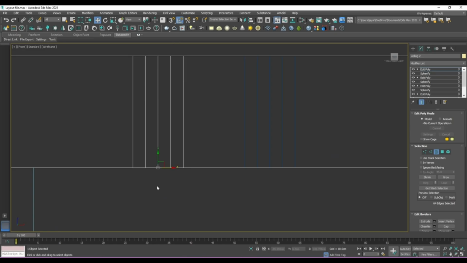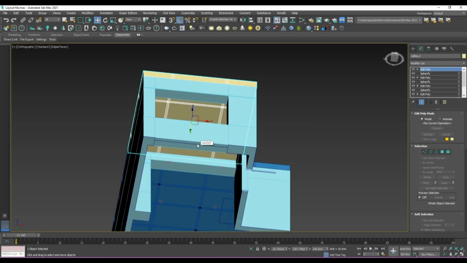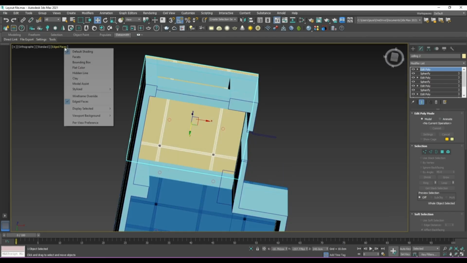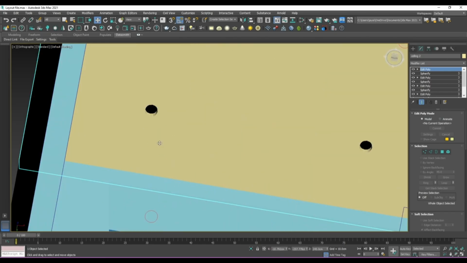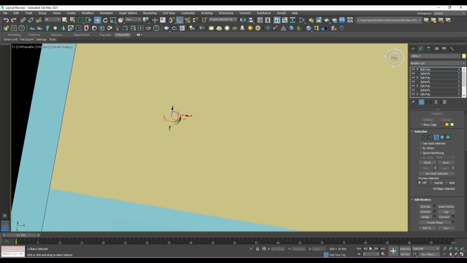I'm just going to turn snaps off for this part. So take them up to around there. And then we go back into F3, and just turn the edges off. You can see we've got a nice light hole fitting now, and we can actually just cap them.